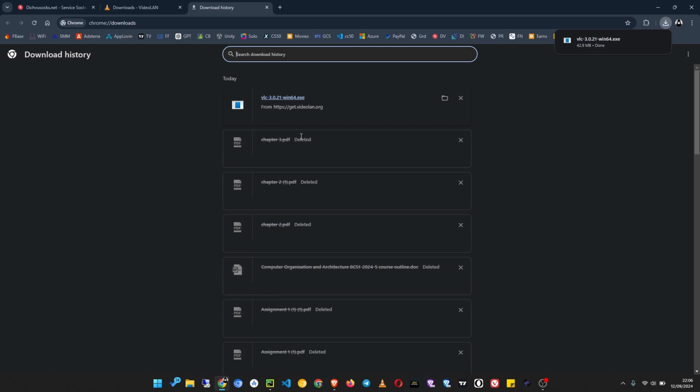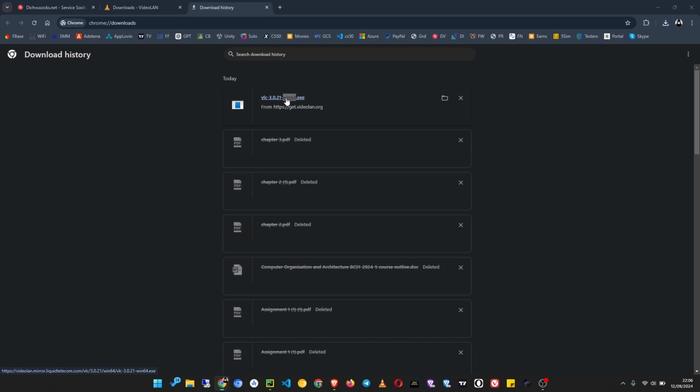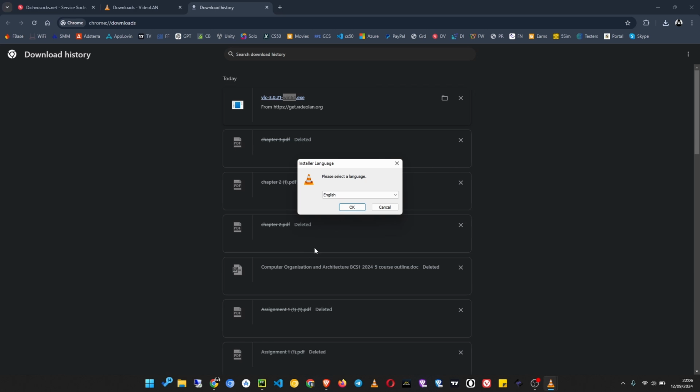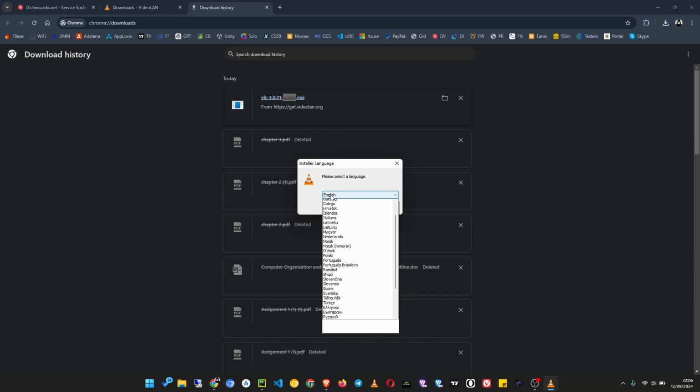Once the VLC file is downloaded, now double click on it, wait a few seconds, and you will see the installer asking for admin permission. Click yes. I know you may not see it right now on the screen, but just click yes on the pop-up. Now choose the language that you want to use. The default will be English.